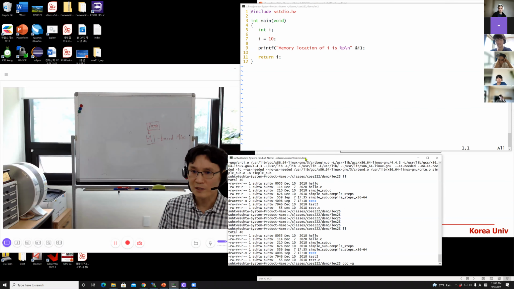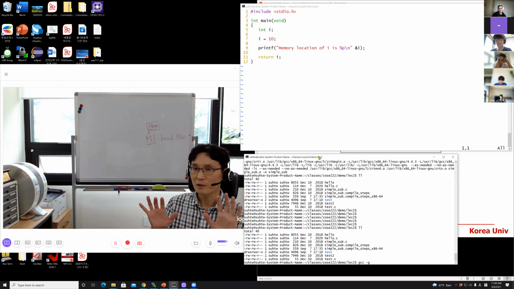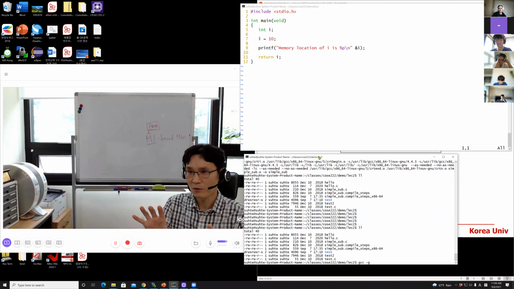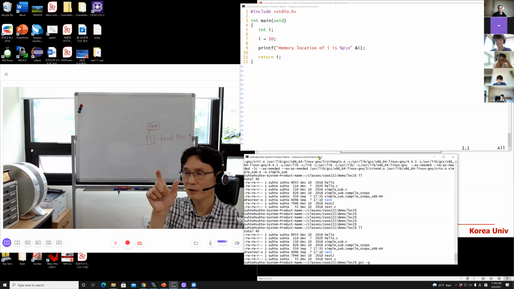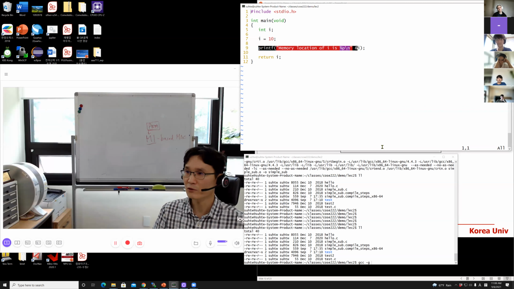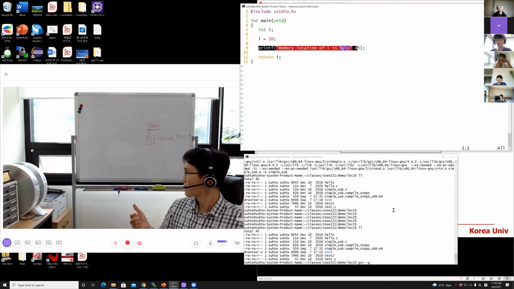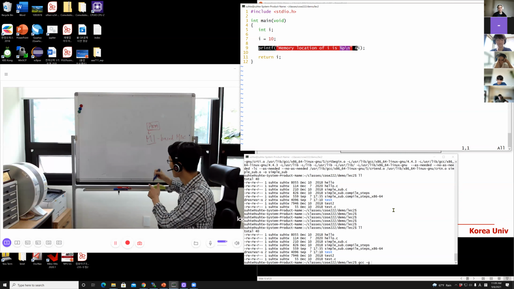The -g option is a debugging option. If the program is complicated, you write the code, run it, and something goes wrong, then what do you have to do? You have to debug the code. There are two ways: you can add a lot of printf statements inside your code, or you can use GDB in Linux. GDB is a debugger.